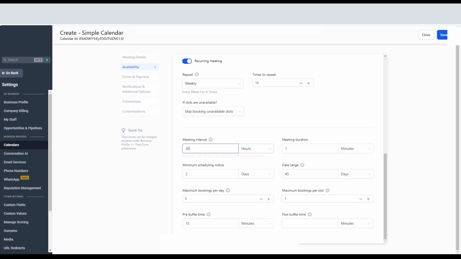If I had this set down to 30 minutes, so someone books at 9, that's booked out till 10. So the next one's 10 or 10:30. Pre-buffer time is 15 minutes. So they won't be able to book at 10 because the 15 minutes before is during a meeting. So the next available will be at 10:30.